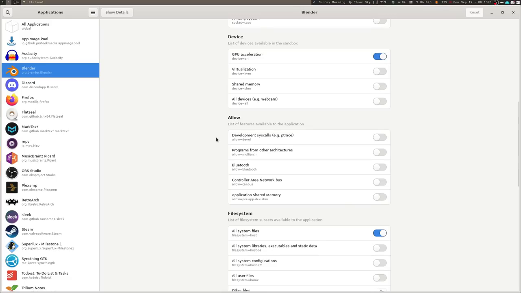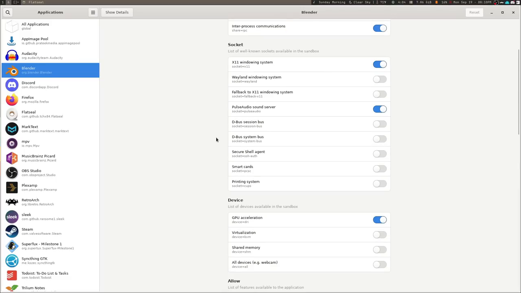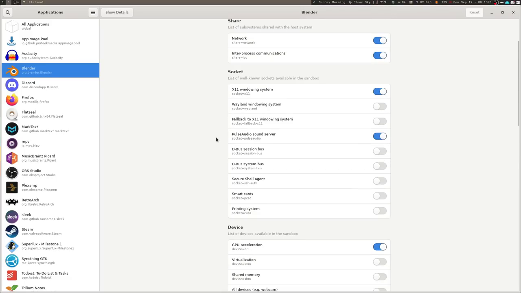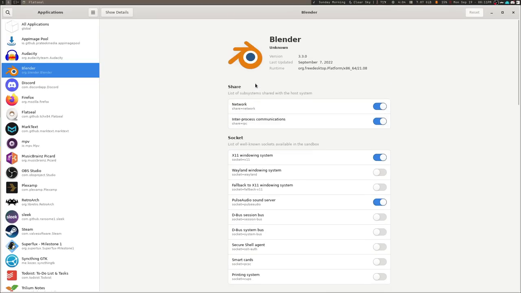So Flatseal will allow you to change those permissions. It'll also allow you to give Discord and other applications access to your video camera, your webcam, or your microphone. Things like that. So Flatseal is essential for almost every application in some form or fashion because a lot of those applications need access to certain parts of your system and they can't have that unless you give them permission. And you can only give them permission through Flatseal. That's why I think it's so important.